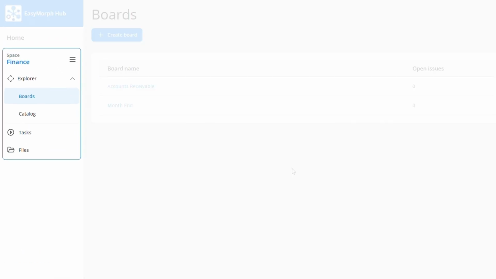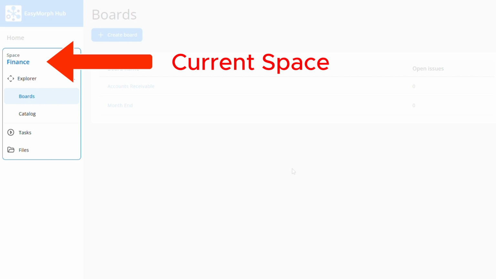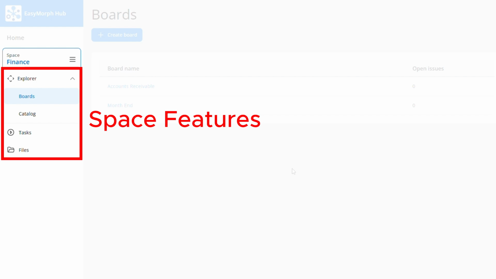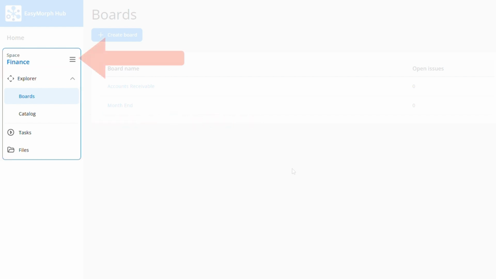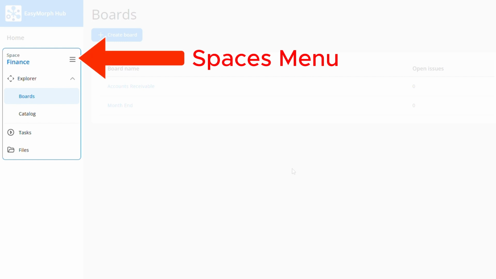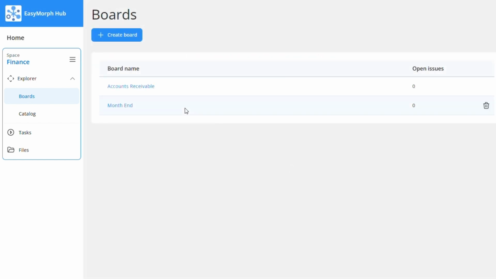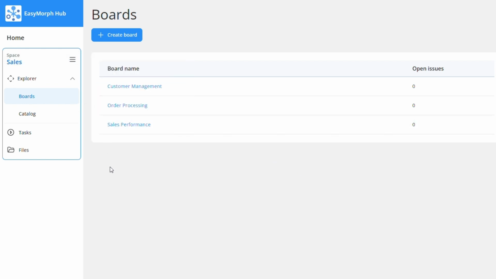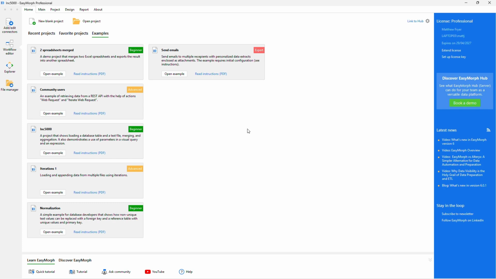The current space is shown towards the top left of the navigation bar. The features shown immediately below depend upon the space's configuration, so may be different to those shown here. If you have access to more than one space, you can switch between them using the menu icon next to the space's name. Let's switch over to EasyMorph Desktop, a separate application which is used to create the workflows which power many of the features of EasyMorph Hub.